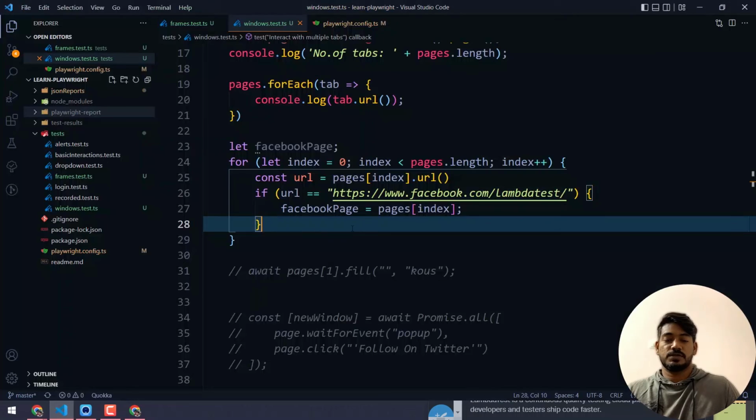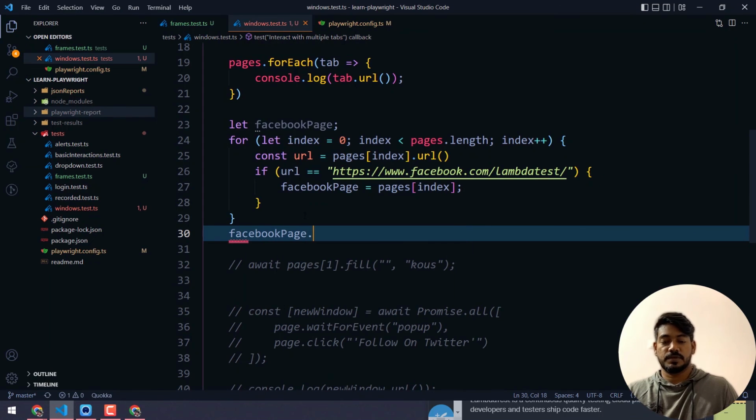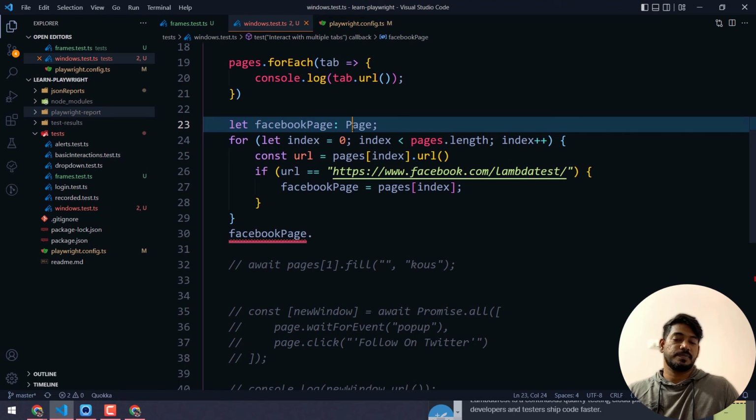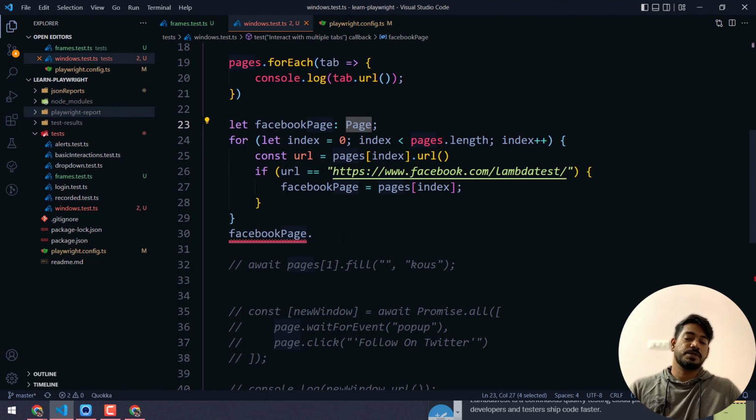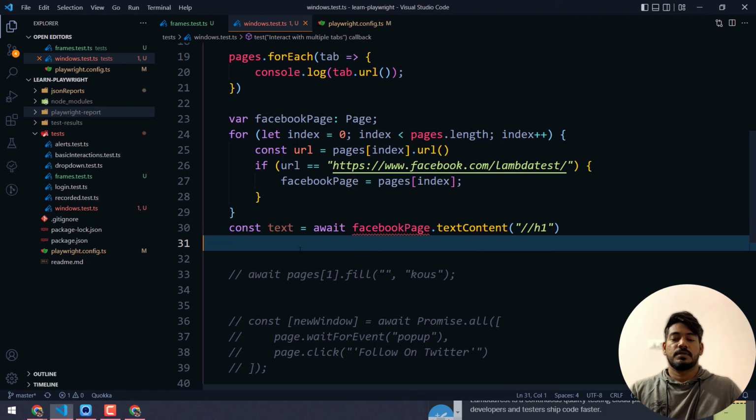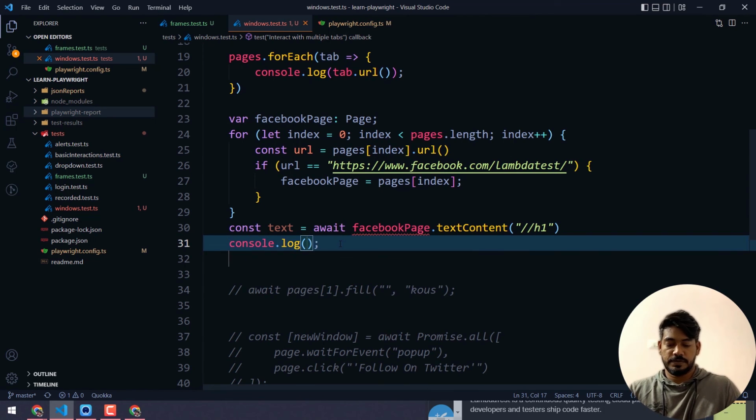So here I can simply say Facebook page dot, and you see we are not getting any suggestions because it doesn't know what the data type is. So we can just give the type as page. That is the beauty of TypeScript. Here I want the text content from this particular locator h1, and that's going to give me the text. So const text, and we'll just log the variable text. And here of course we have to use the await.